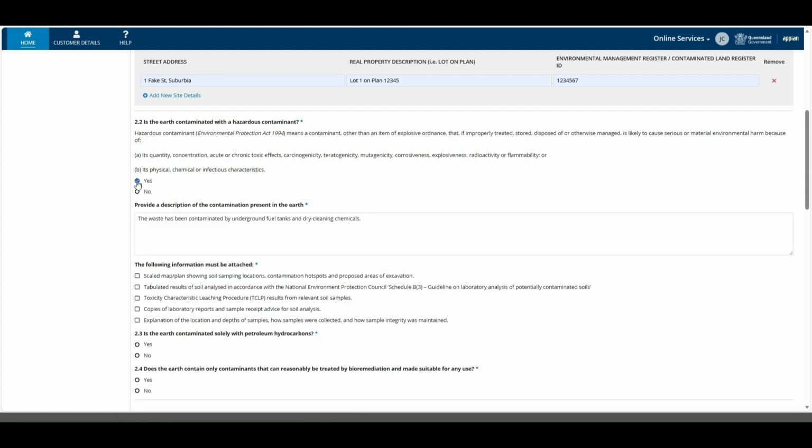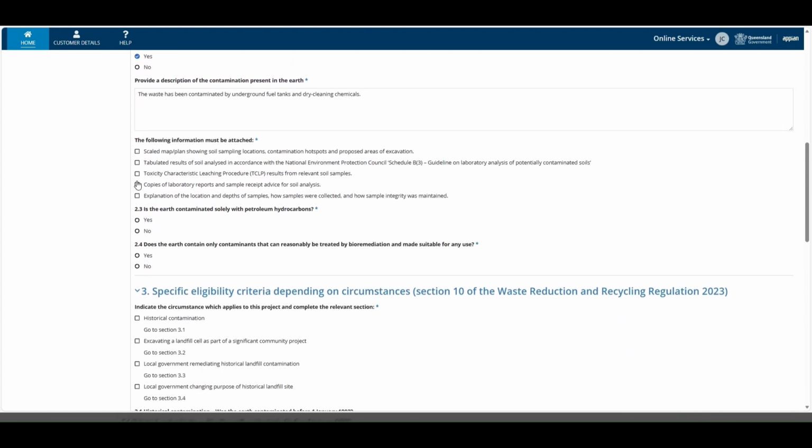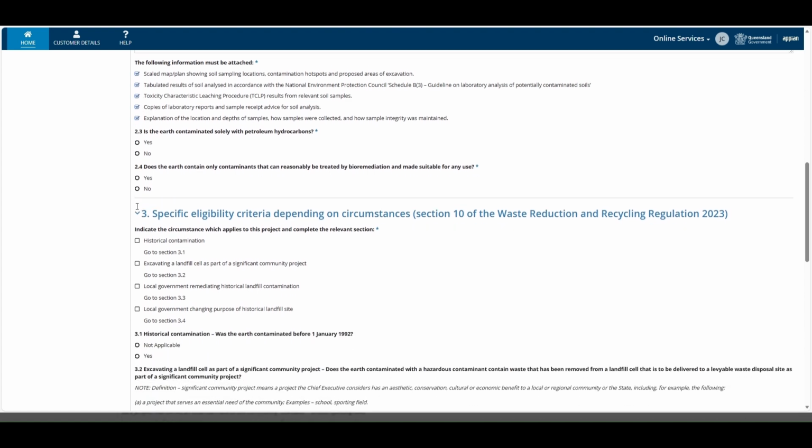Also, we will add in that we are describing earth that has been contaminated by underground fuel tanks and dry cleaning chemicals and providing justification about why it should go to landfill.